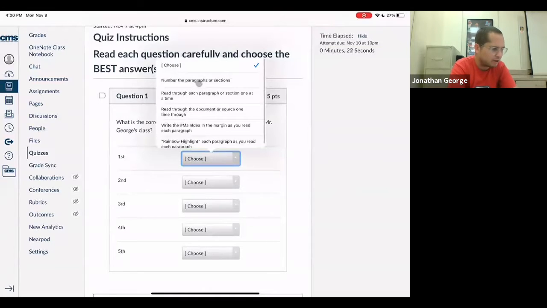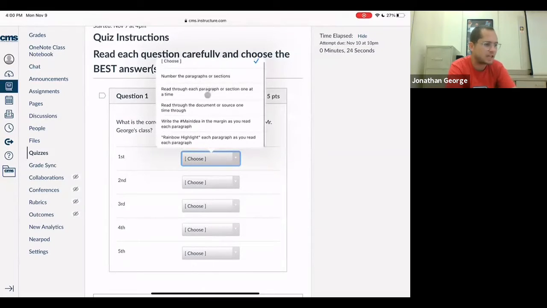Do you number the paragraphs? Do you read through each paragraph? Do you read through the document one time? Do you write the main idea and hashtag the main idea in the margin? Or do you rainbow highlight?